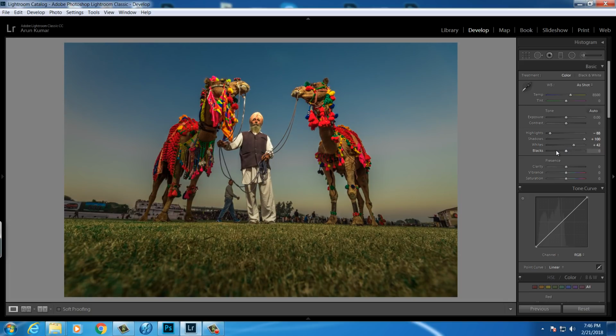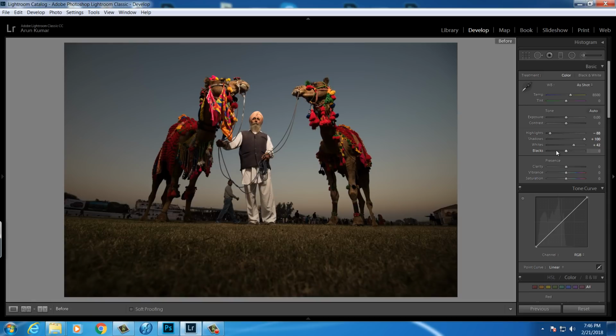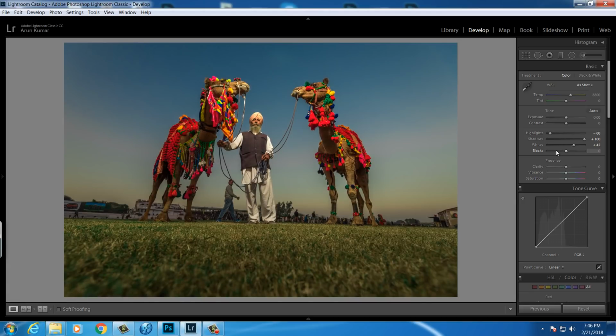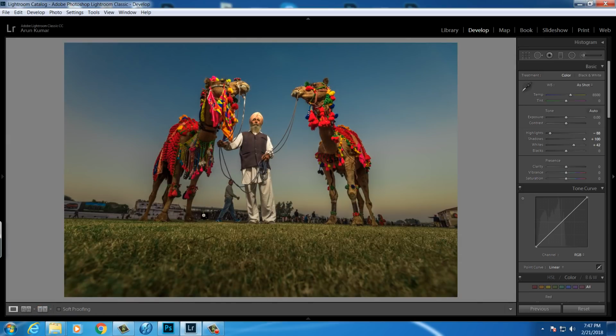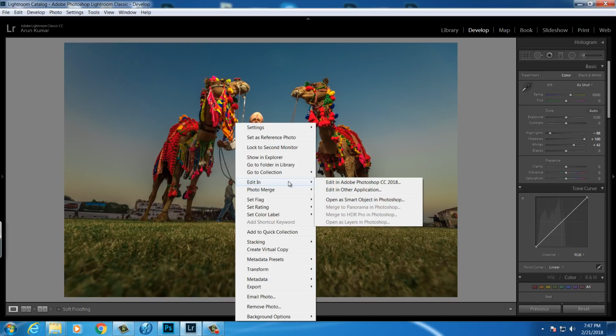If you press backslash on the keyboard, then you can see this is before and this is after. And here also you can press Y, then this is before and this is after. On the backside of this person, you can see I want to remove this, so right click, then Edit in Photoshop.